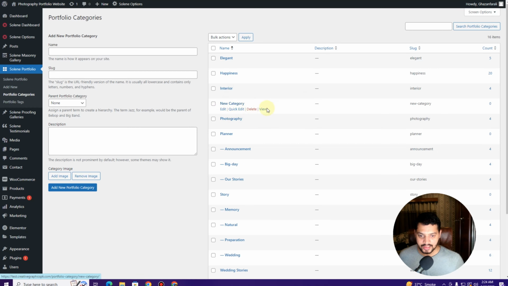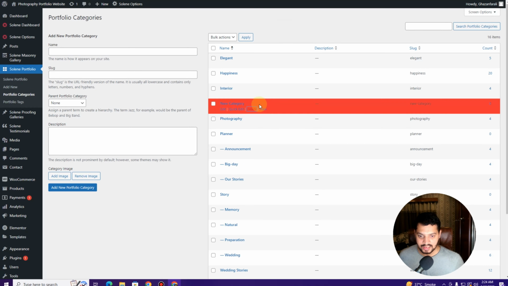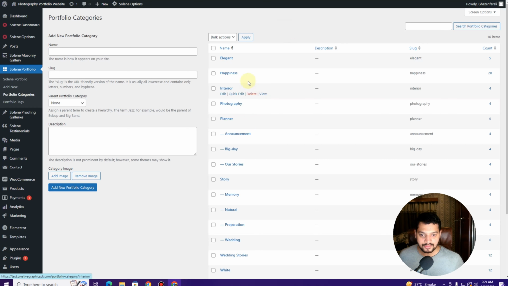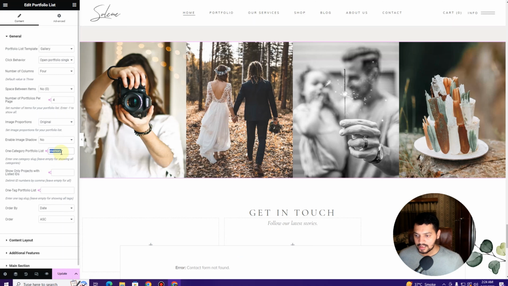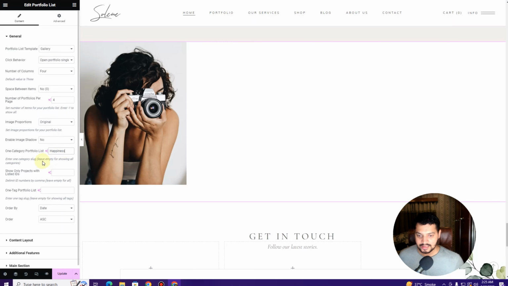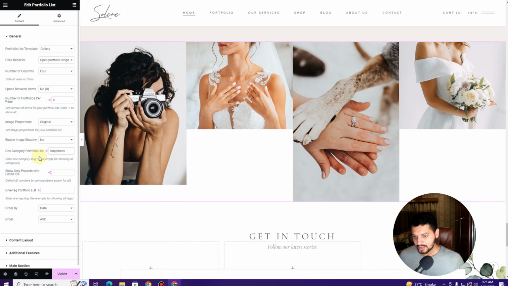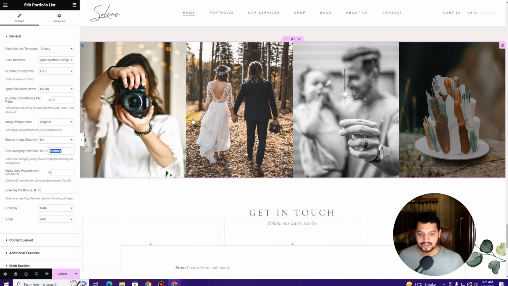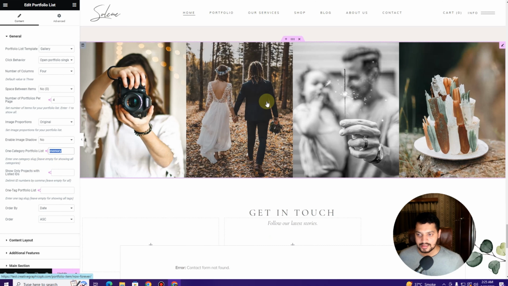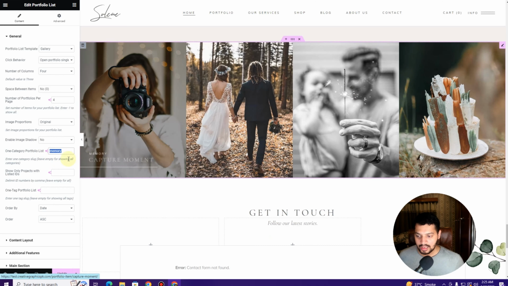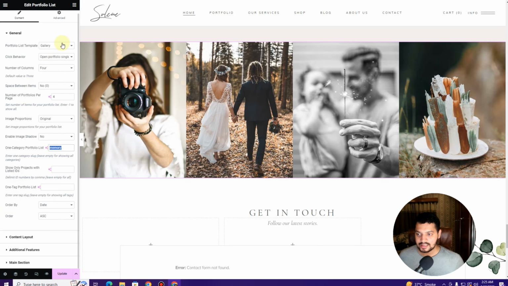Remember, this is the category that we added. So I'm going to delete this category from here. You can choose any of these categories. Maybe you want to showcase the happiness category. So copy this and simply insert this happiness here. And once you insert it, this is how all the posts will appear here. So in this way you can change these images and the posts that are appearing right here, and the rest of the things are exactly the same.